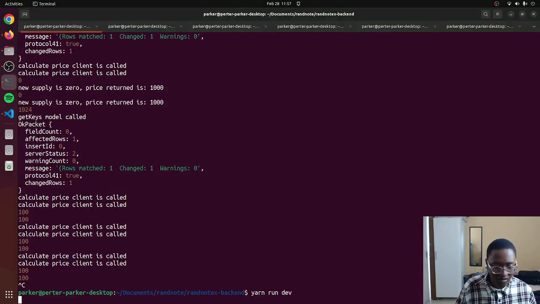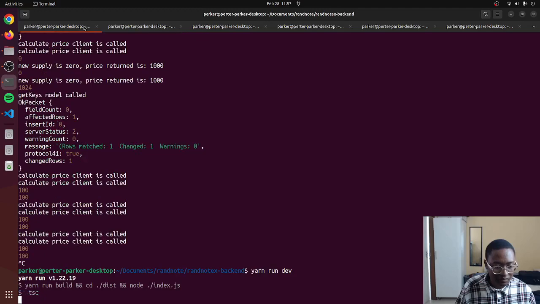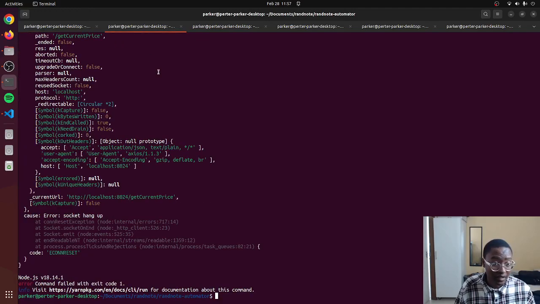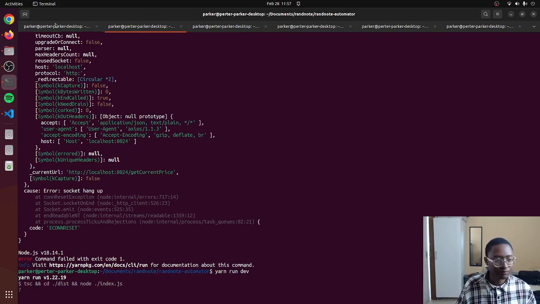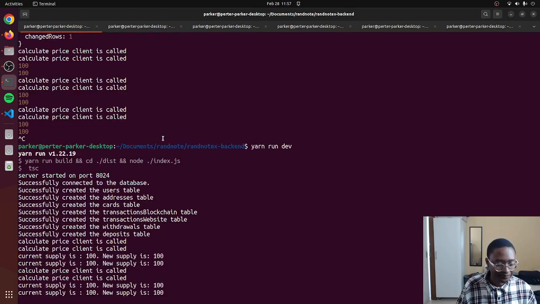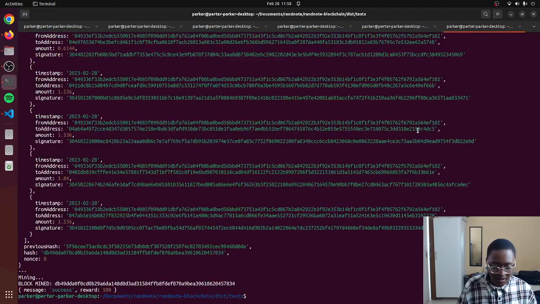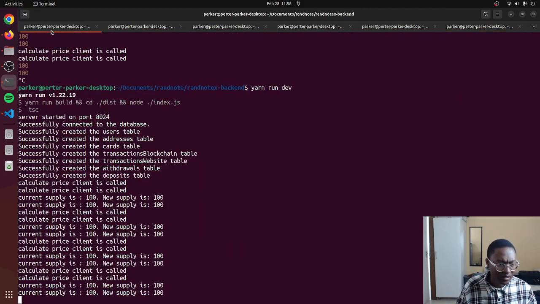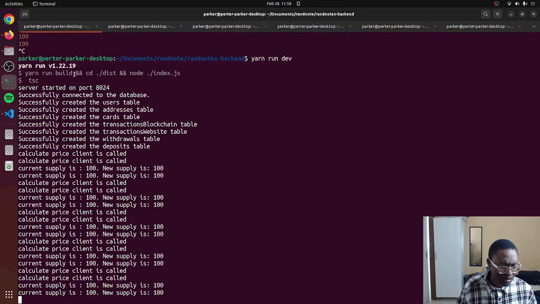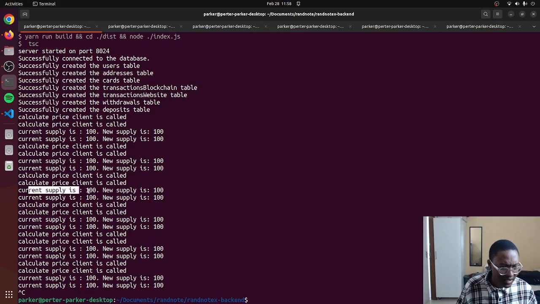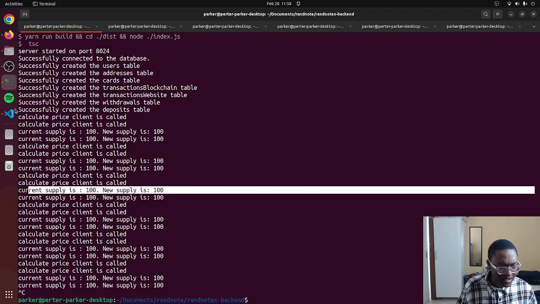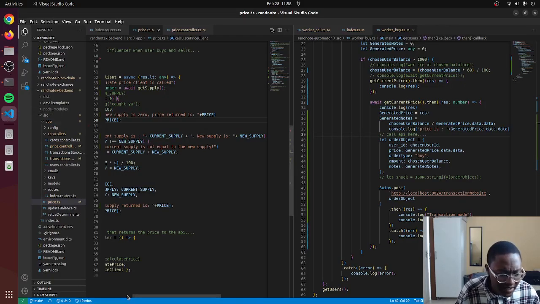We're gonna start the backend, and then we're gonna start the automator again. There we go. So everything is working. So now we mine. Wait, let me see something. Whoa! Current supply is 100, new supply is 100. Wait, do we actually get into that if statement?